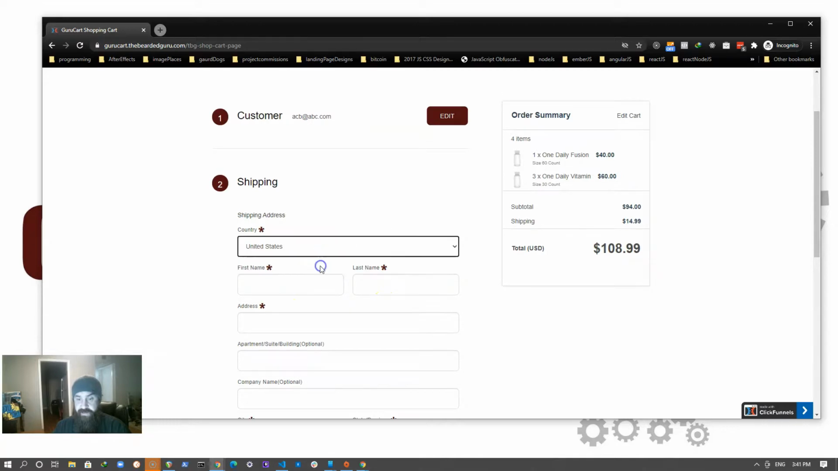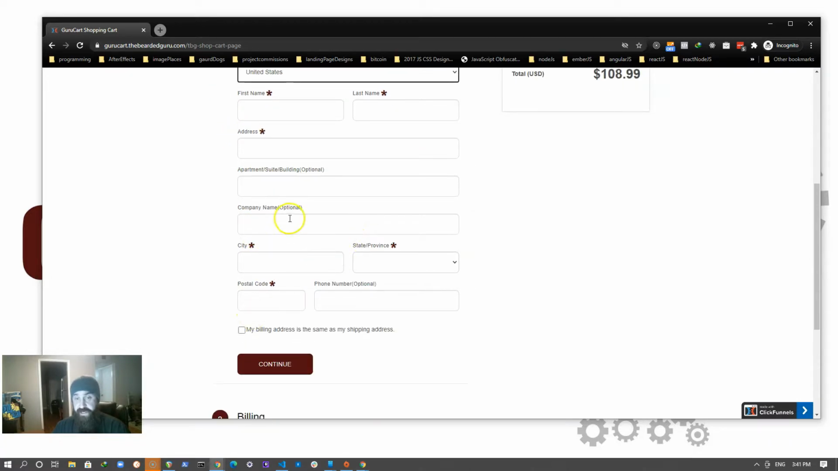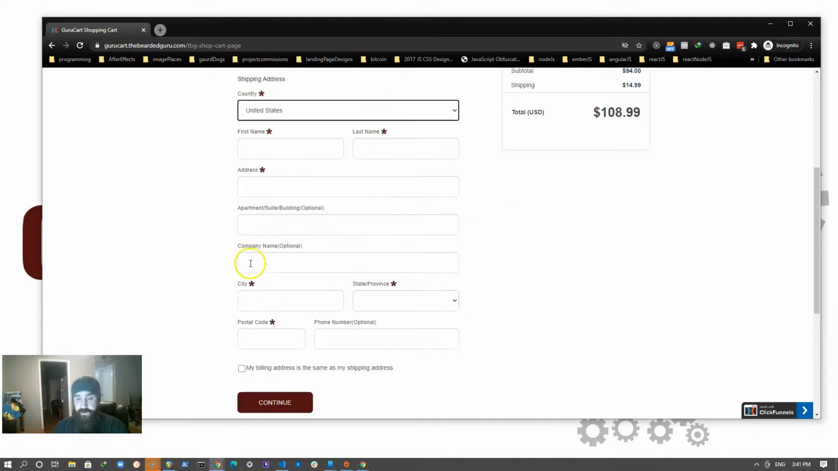So it can come in and we can set up this country to whatever countries you choose to set up with. They put in their information. You'll notice all the asterisks here. This basically means that, hey, you need to fill that out before you can move on.